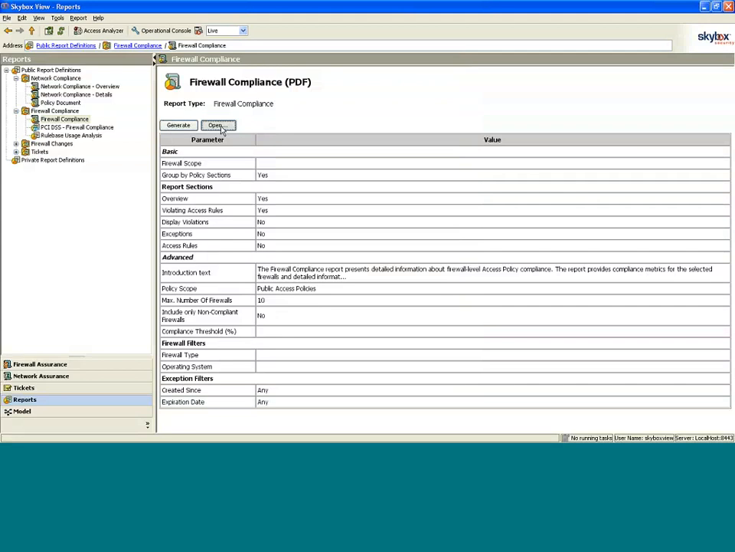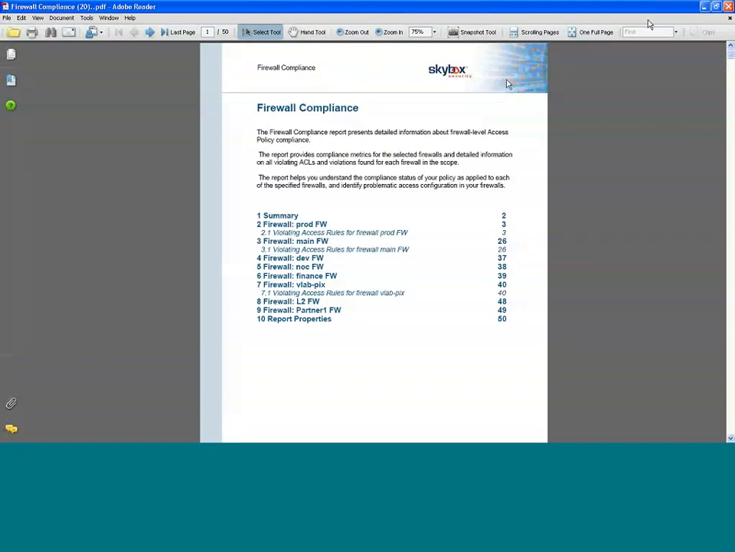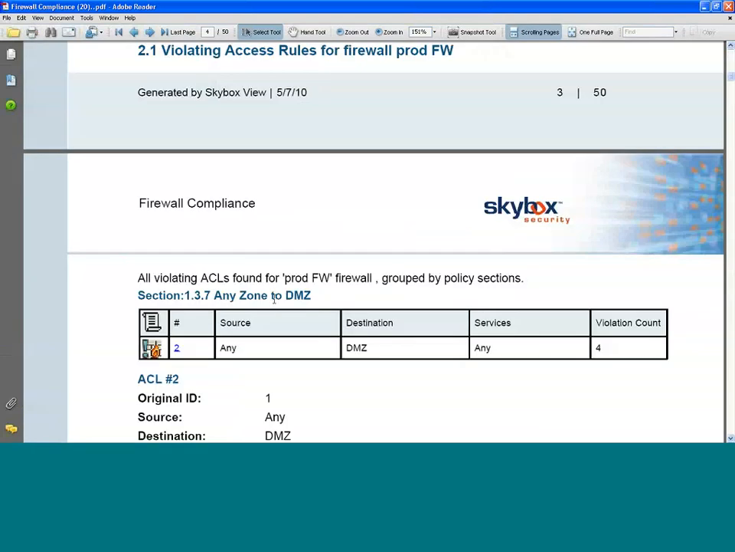You can quickly see a report. If I open it, I can see that it is a PDF report, and everything is hyperlinked, telling me what the problems are and what needs to be fixed.